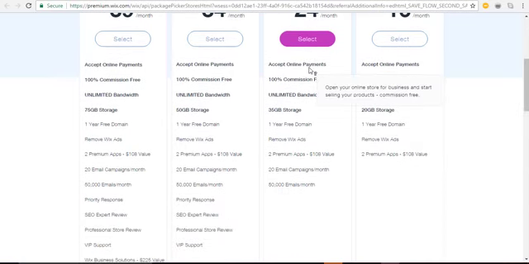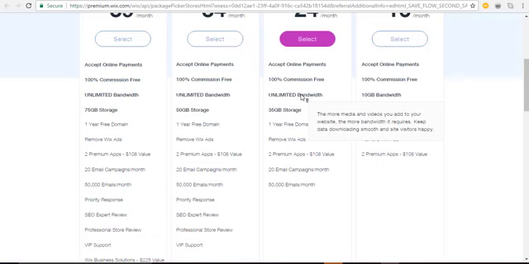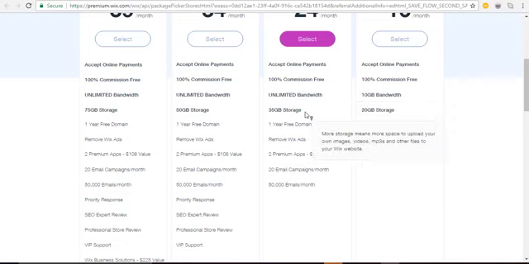Right off the top, you'll see you can accept online payments for the Wix store. You'll have unlimited bandwidth, so even if you're uploading high quality images for your products and so forth, your site is going to load smoothly and your visitors will have a great experience. 35 gigabytes of storage gives you lots of space to upload all your images and videos without running out of room.